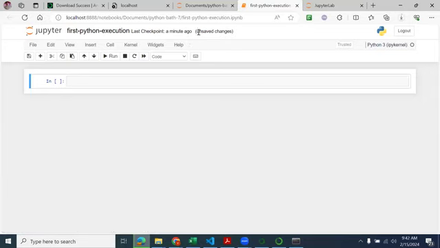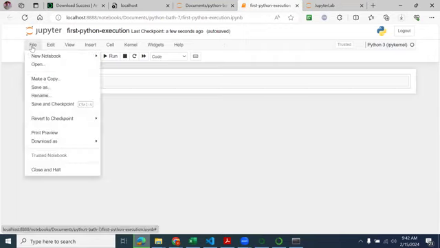Okay. And you can see Unsaved changes. So whatever you write or create as cells, that is not yet saved. Okay. You can just save it. To save it, what should you do? With a keyboard shortcut, you can just press Control S. That's it. Then if you go to the File section, it is showing New Notebook.